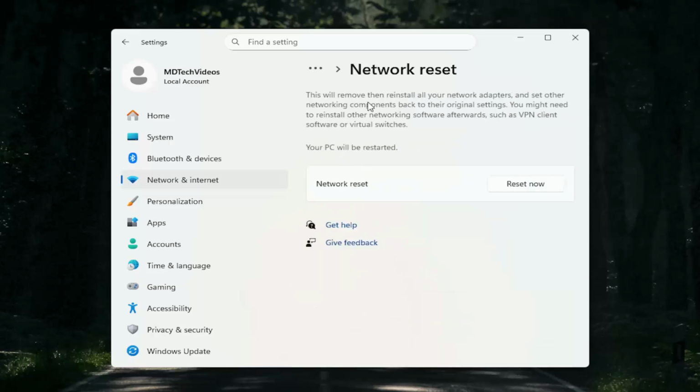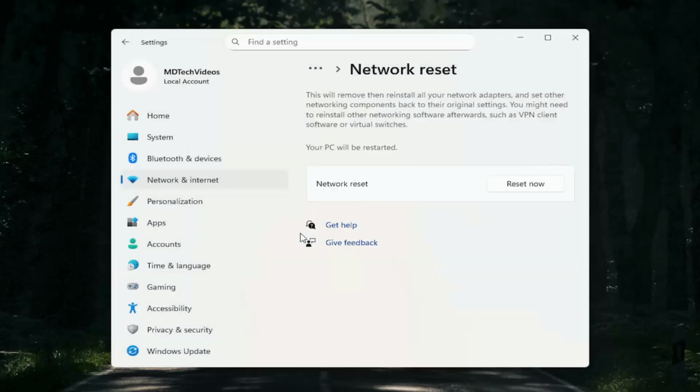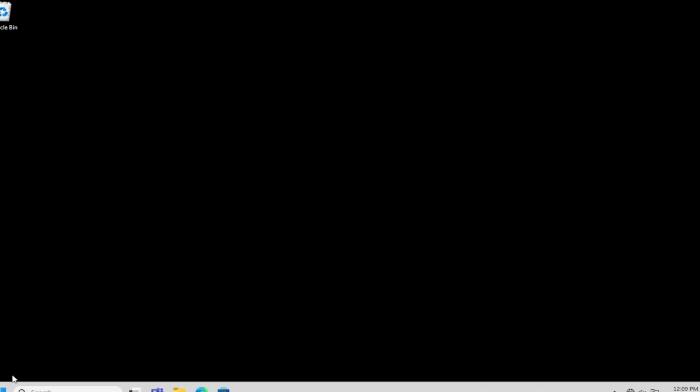This will remove and then reinstall all of your network adapters and set other networking components back to their original settings. You might need to reinstall other networking software afterwards, such as VPN client software or virtual switches. Your PC will be restarted. Make sure you have your Wi-Fi credentials nearby because you will need them once you restart your device. And then it's going to ask if you want to reset your network settings. Select yes. And then you will need to close out of all your open applications and then restart your device at this time.